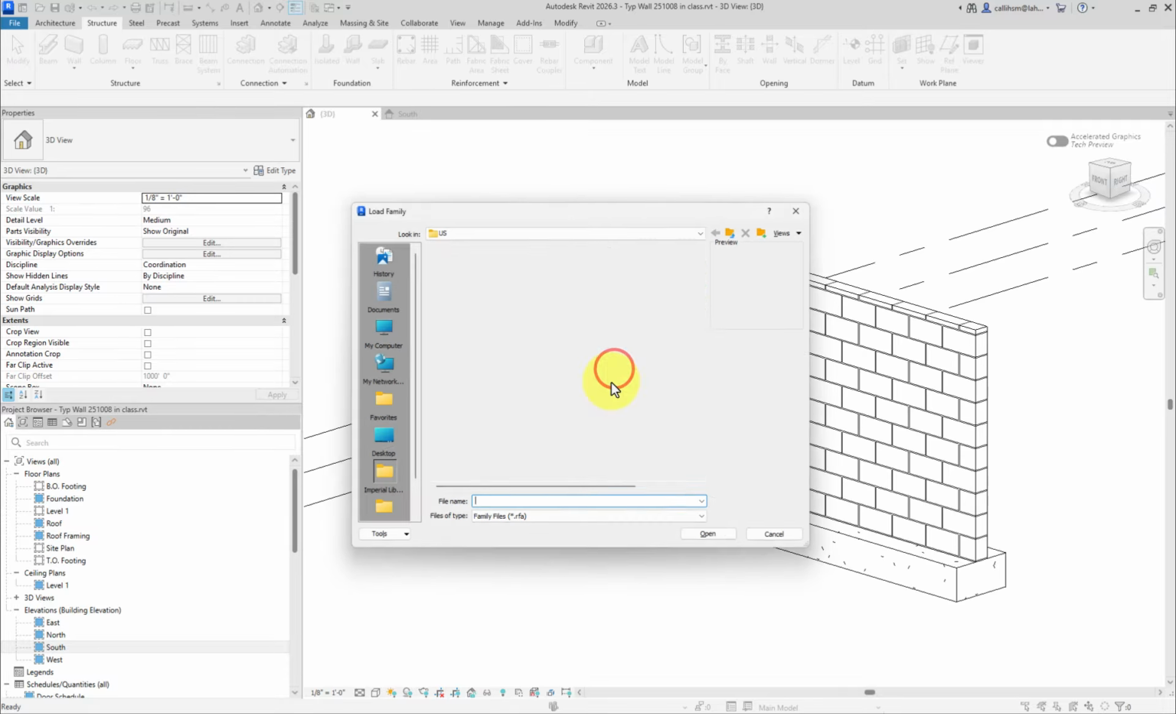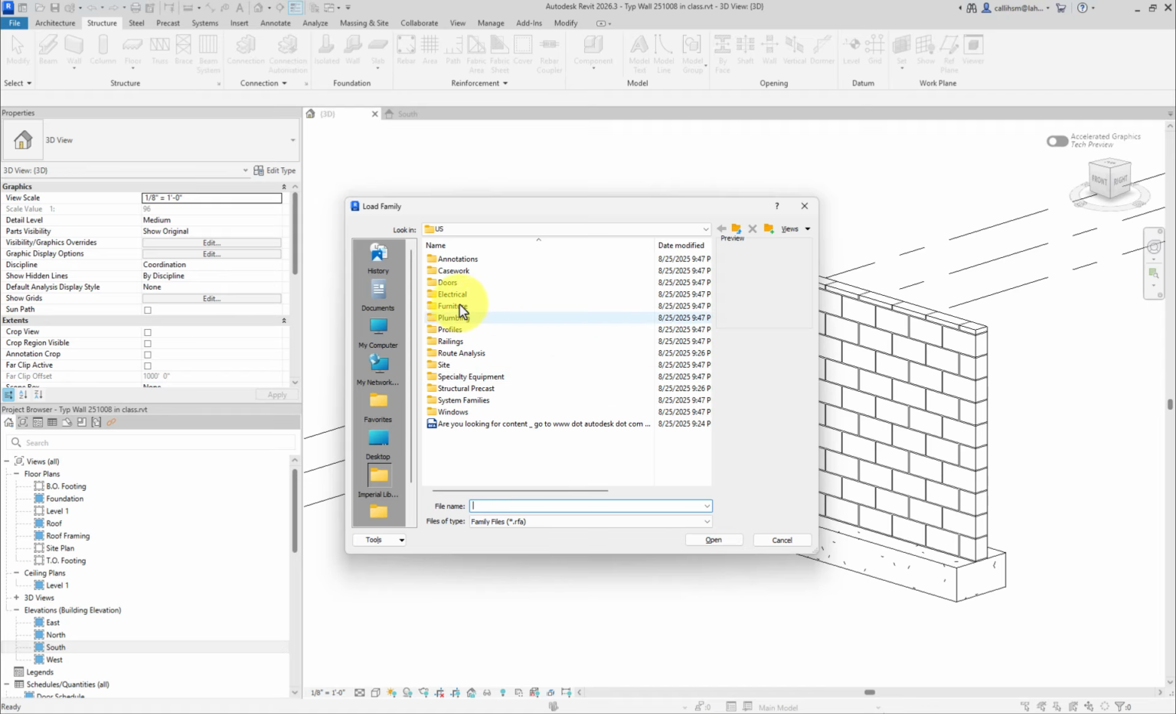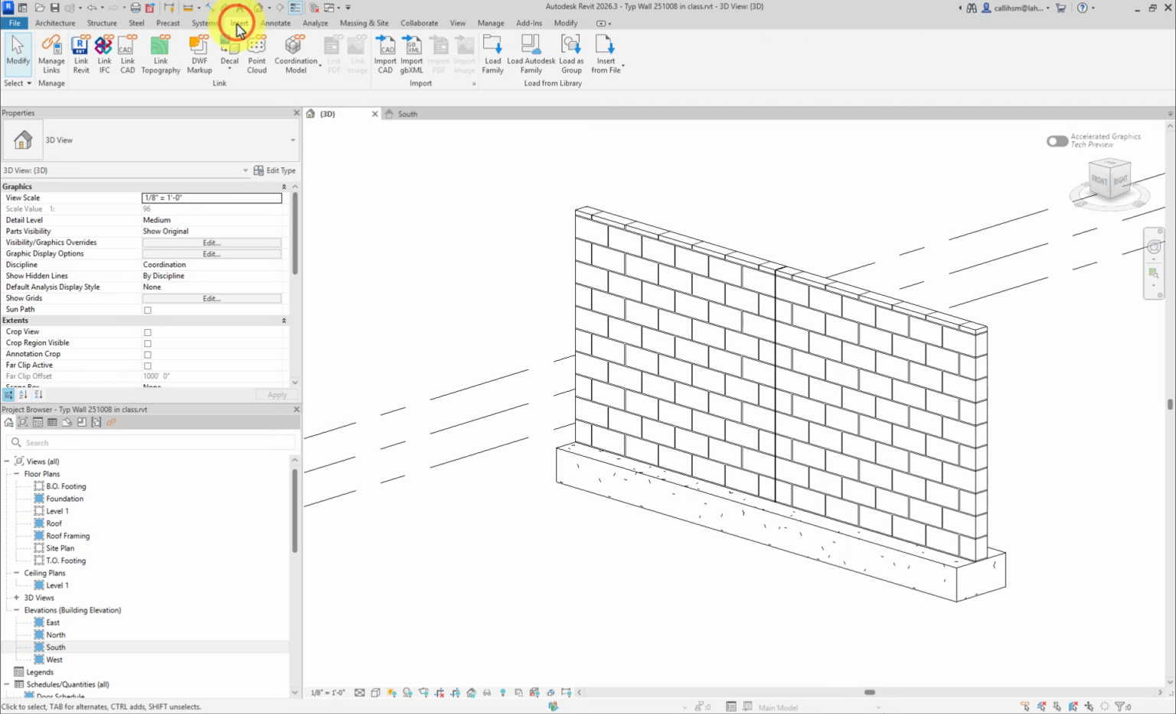So I'm going to say yes. And it will probably take me to my default content library that's installed on my local computer. I don't believe the rebar shapes are in here. I looked around for them, but I think they're only available online. I'll go over here to Insert, and then we'll find them through the online cloud library.